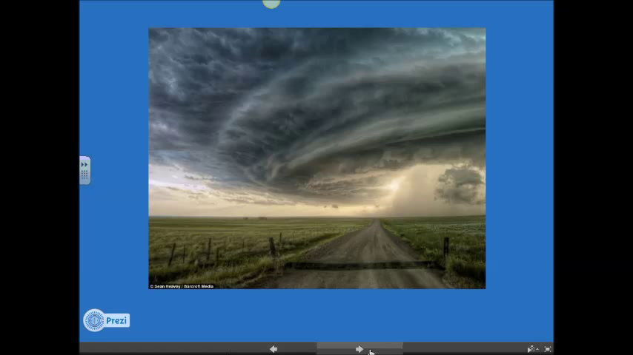And that's a pretty cool picture. In the middle of that spiral is a rain-wrapped tornado. In a rain-wrapped tornado, you can't see the actual tornado because there's so much rain around it.